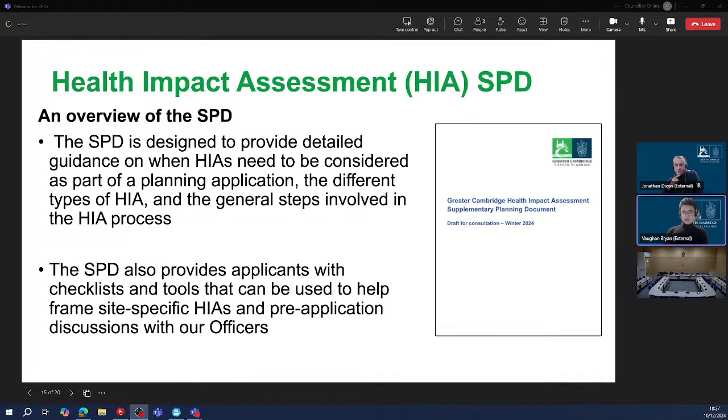It's also accompanied by a series of checklists and toolkits which have been integrated into the appendices of the SPD. These toolkits have been designed to help project teams and applicants assess the health impacts of their developments, but also to help frame any application or pre-application discussions with officers.